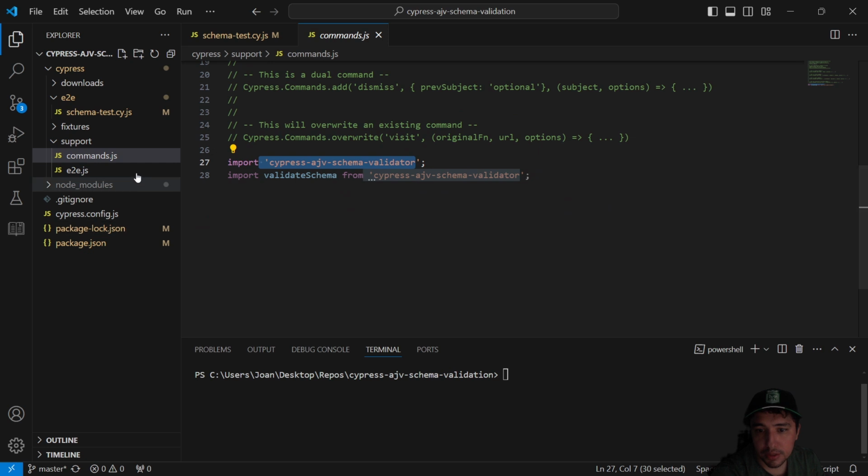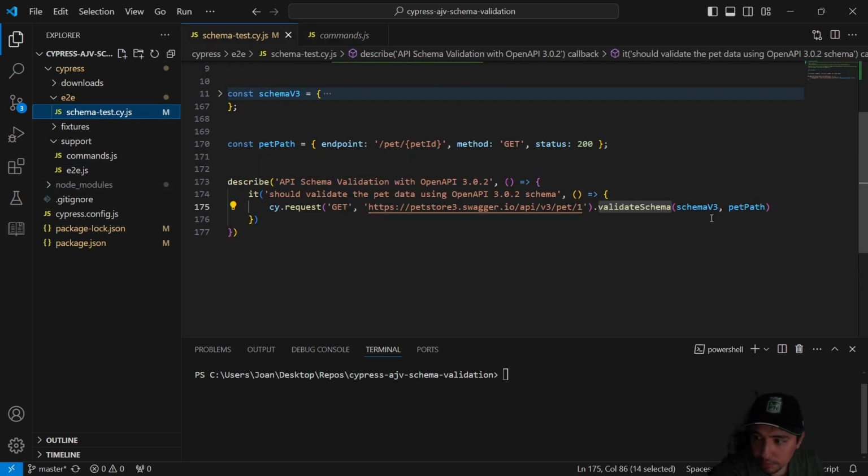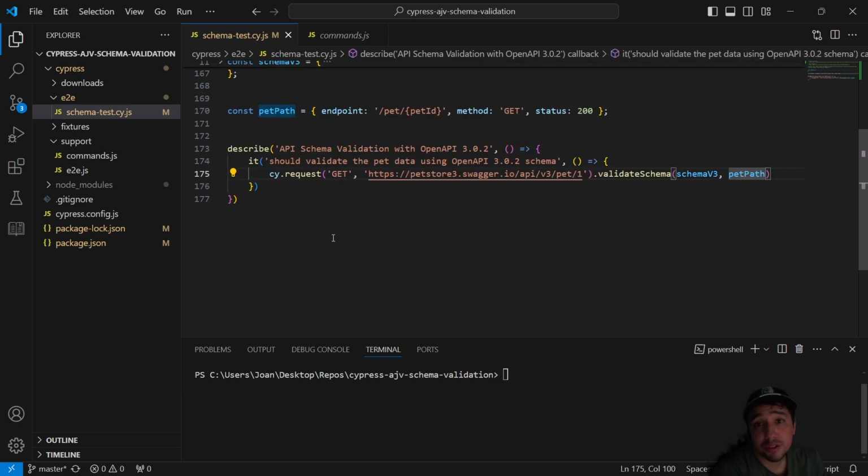This one over here is the custom command that I was importing. It is expecting a couple of parameters, okay? It is expecting the schema and the path. The response is going to be evaluated against the schema and the path, and that's basically what is going on here. It is going to check that every single property in the response matches the OpenAPI spec definition.